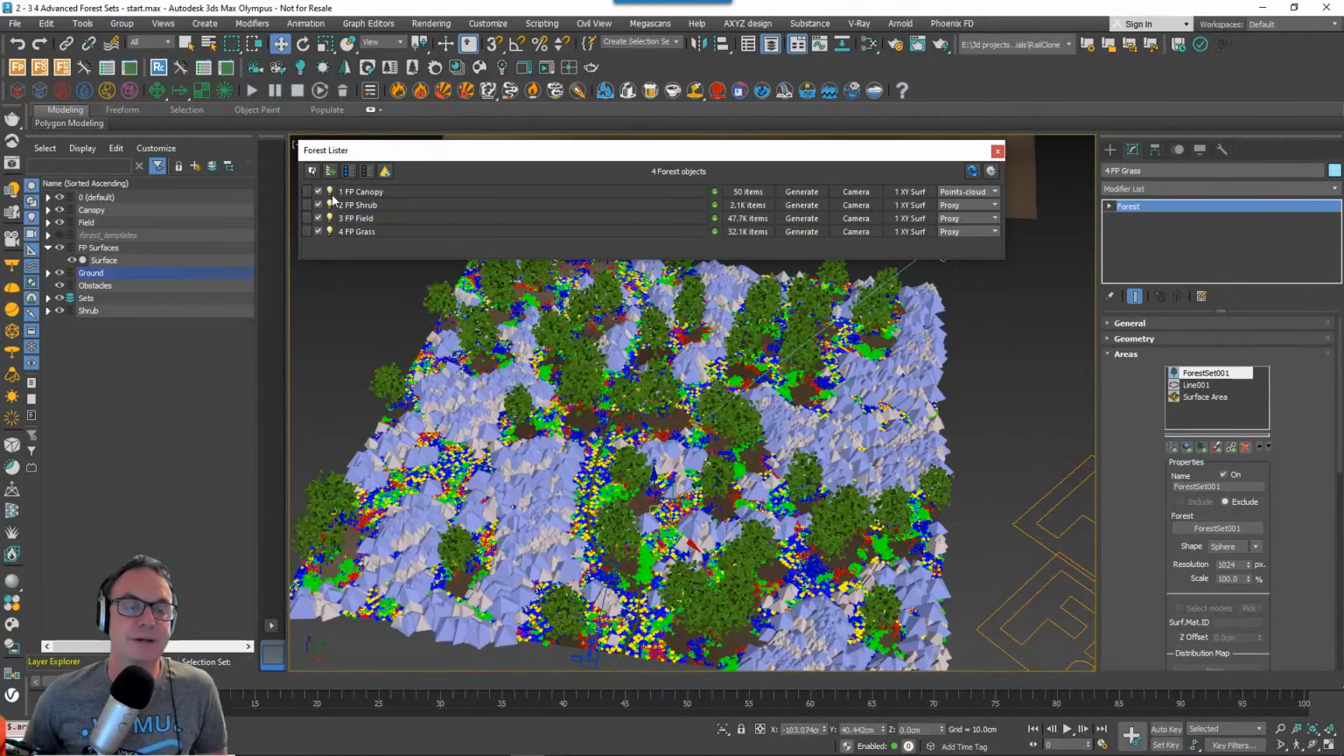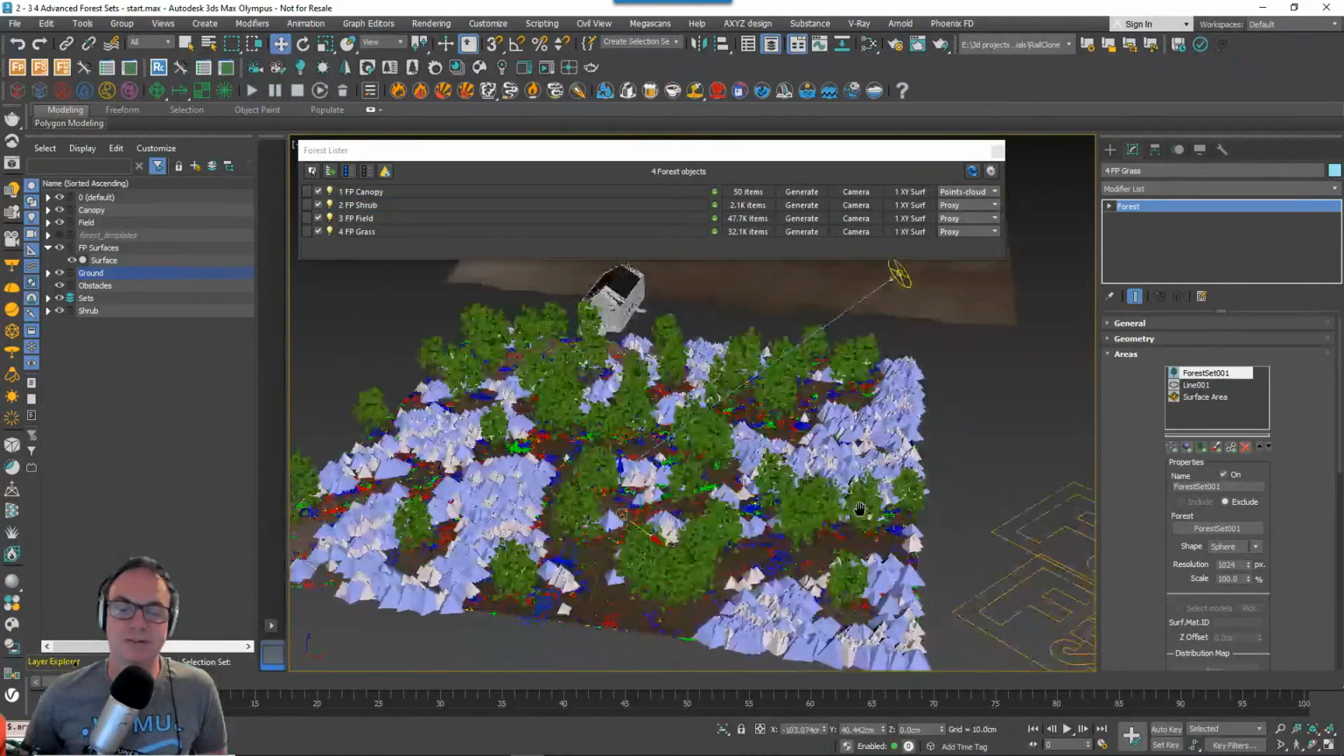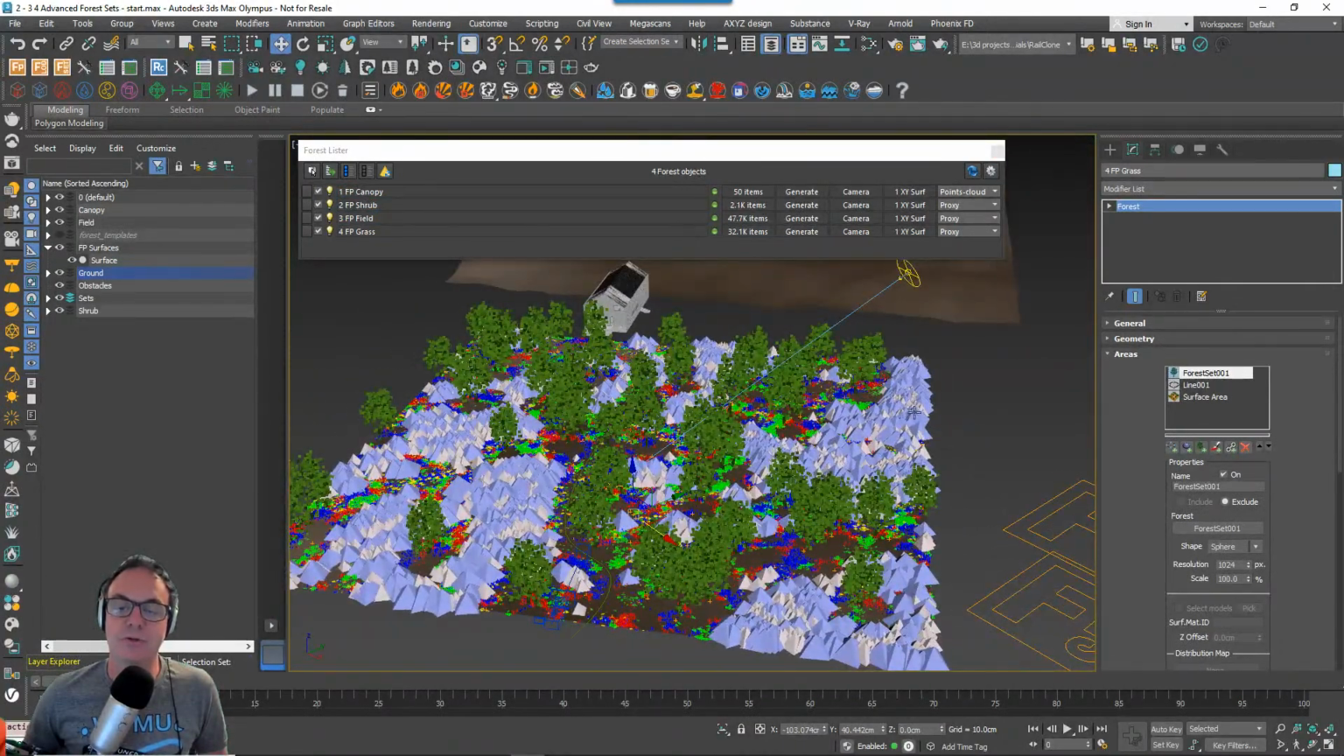If I put the other things back on, then we would have our complete system. And that works pretty well. And the cool thing is it all updates live. So in theory, once I update the trees, all the other 4 layers would update, and that would be cool. So just wait for Max to catch up with me.